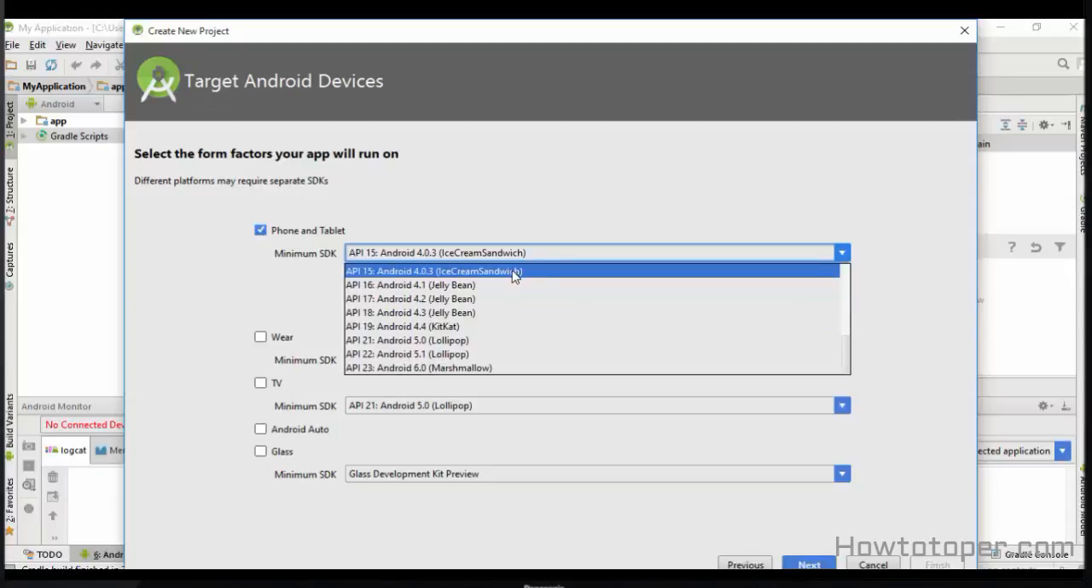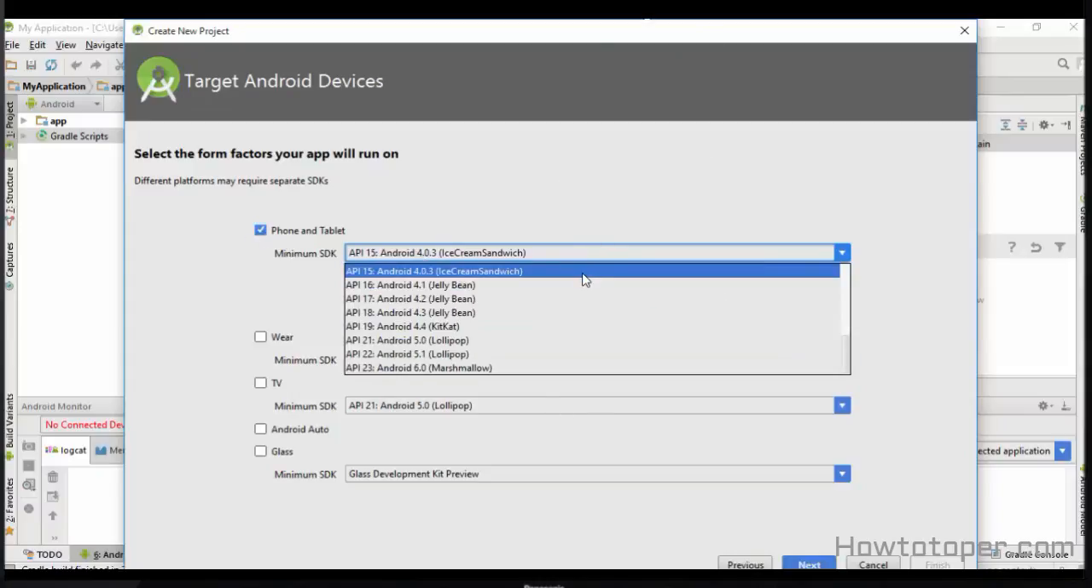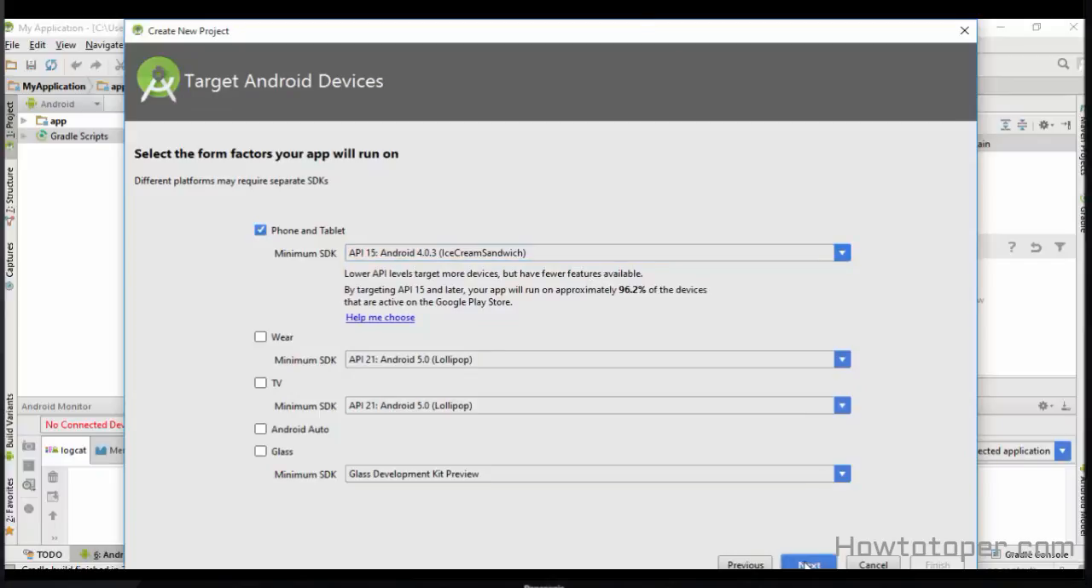If we choose the Android Ice Cream Sandwich version, this app will run on approximately 96% of the devices, so we are good to go. These options right here are for other Android devices such as wearables, TV, Android Auto and Google Glass. As we are going to be developing applications just for mobile phones, we are going to stick with phone and tablet. Once we have selected the suitable option, just click on next.